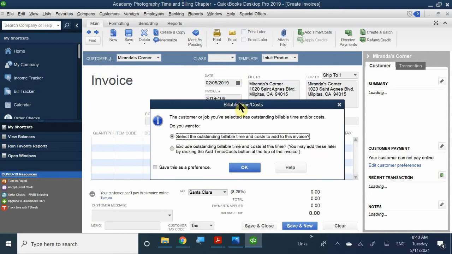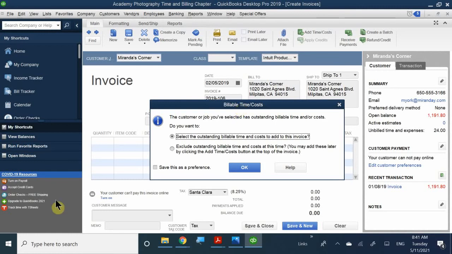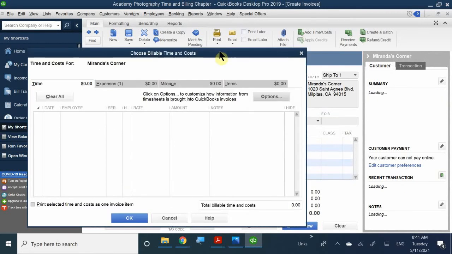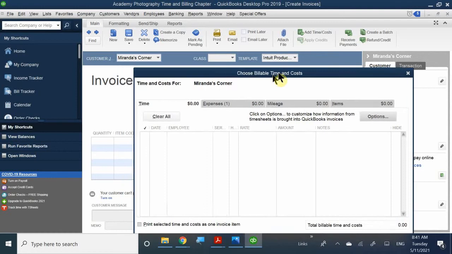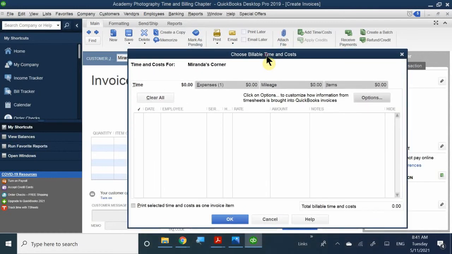This window says, hey, this particular customer has billable items. And the question is, do you want to select the billable items that you are attempting to pass forward to this customer, or would you like to exclude it? So in this case, I want to bill Miranda for that bill, and I'm going to click OK. So at the top of this window here, you're going to notice that there are 4 tabs that you can bill a customer for. First one is going to be time.